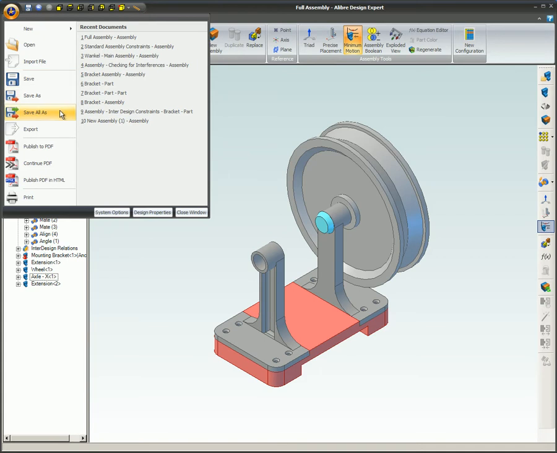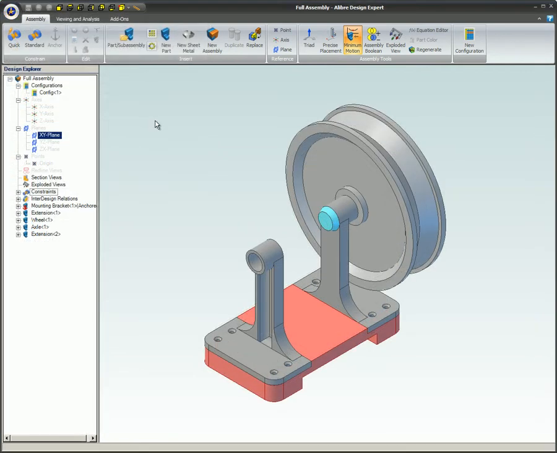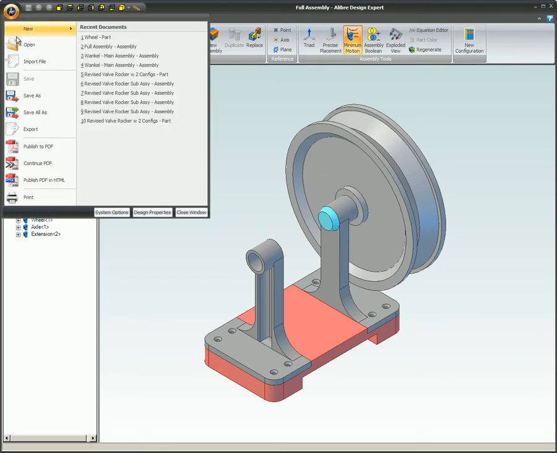When the File Save All command is used, Alibre will attempt to put all of the models and subassemblies into a single folder. It cannot do this, however, if some of the files have the exact same name. You can change the name or the location of these duplicate files when you go to File, Save, All As.